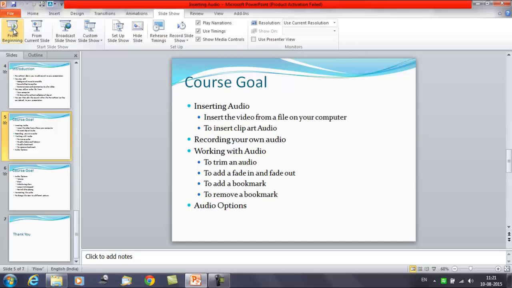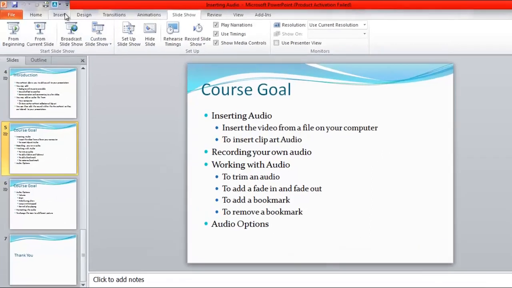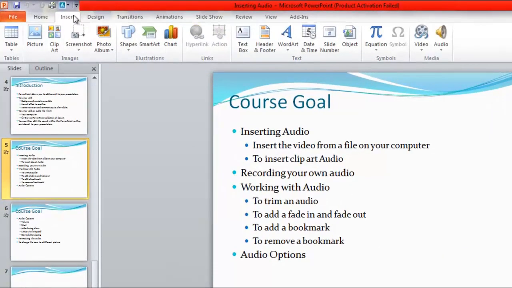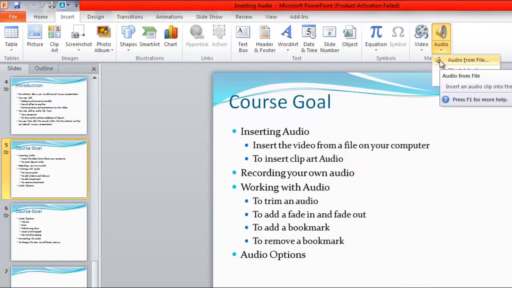So starting with the first option, if you want to insert the audio file from your computer, then what do you have to do? You need to click on the Insert tab first. Click on the Insert tab and then you have an option Audio. On the right hand side extreme you have option Media, Videos and Audios. You have to click on the drop down below this audio option. Now you have got the options audio from a file, clip art audio or record audio. Now suppose we have to select this option audio from a file.